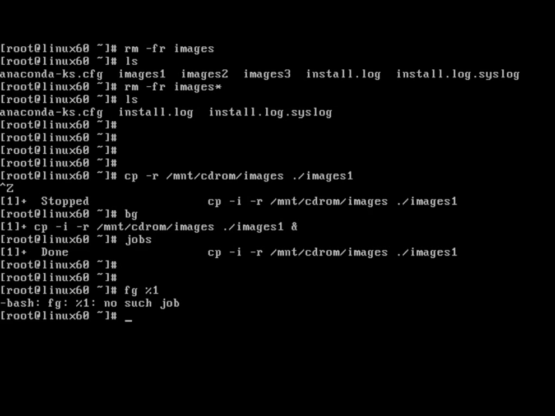Let's see if we can copy the entire CD and see if we can get that to be in the background, take a little longer. So we're going to copy that to copy CD, and we're going to copy just the entire CD-ROM. All right, that'll take a while.